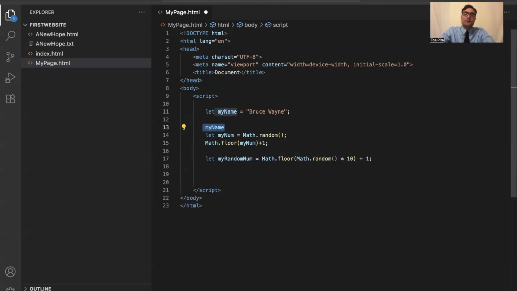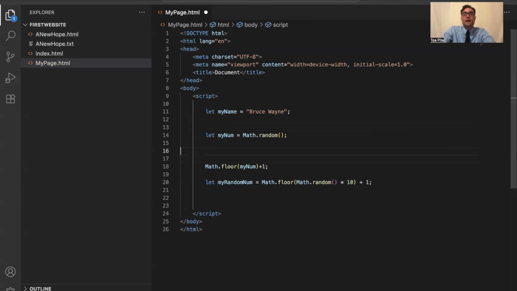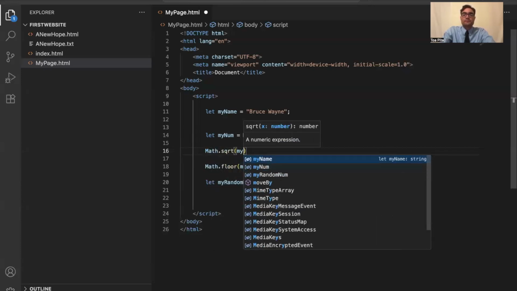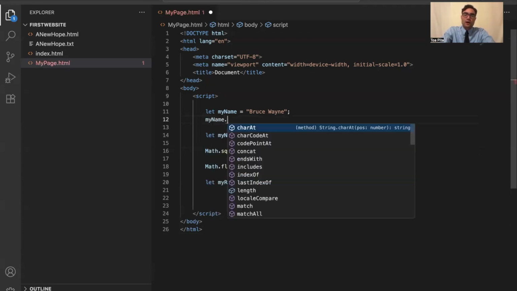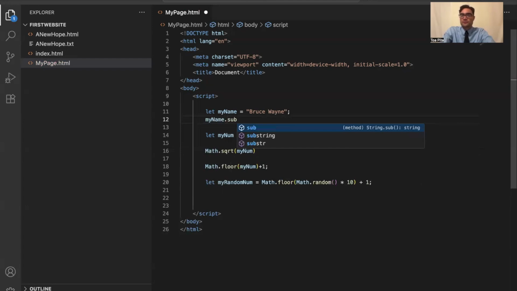However, when we wanted to manipulate numbers, like take the square root of something, we had a number, let's just take this random number that we generated here. If we wanted to take the square root of that, then we had to say Math dot square root my num. So in this case, we were accessing an outside library and using the square root function rather than just using our variable name dot and then the function we wanted to use. That was because we were covering the math library.